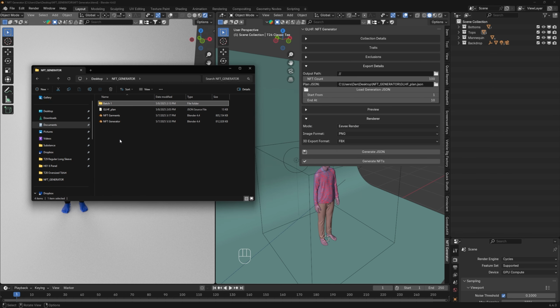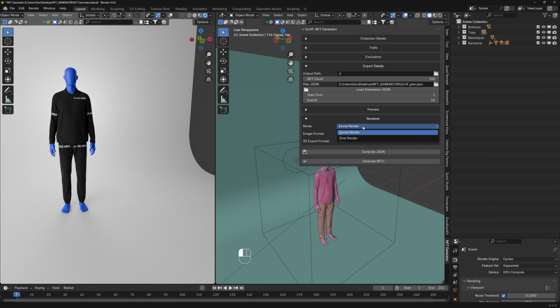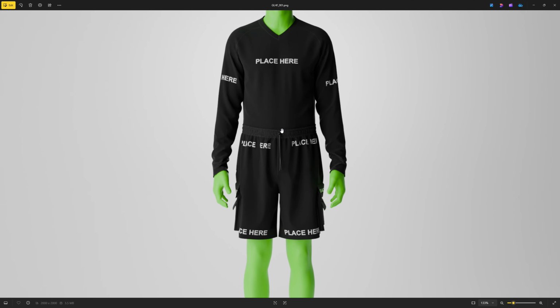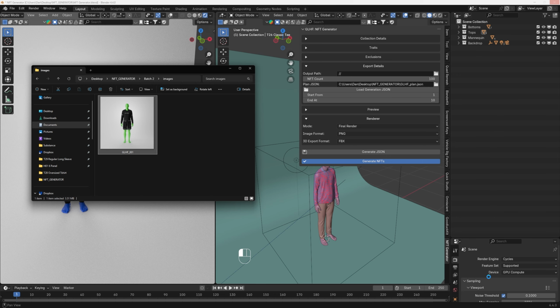You can just run a new render and it will create a new batch. If you hit final renderer and you say generate NFTs, as you can see in the file structure, it says batch 2 and it's now started rendering one by one. Now, it will take a lot longer because we're now using Cycles, so just bear that in mind. It will use your render settings in your Blender file, so that's also something to consider.